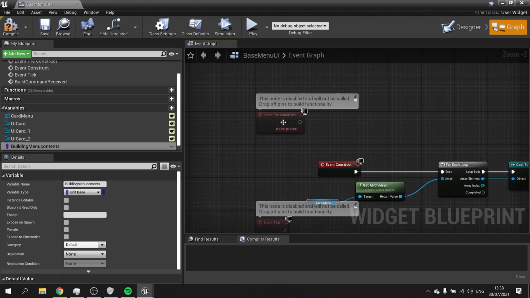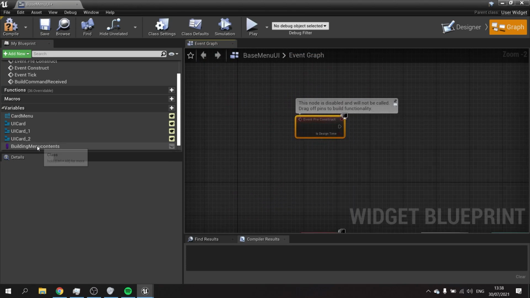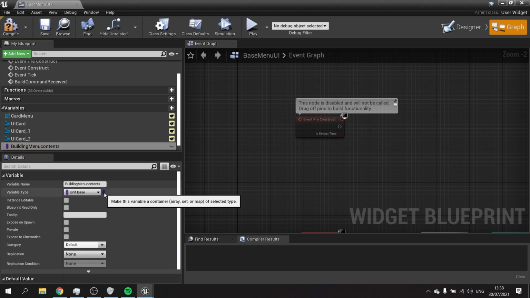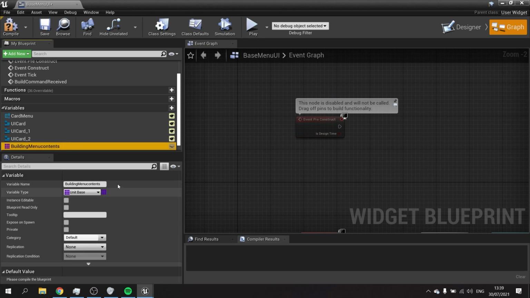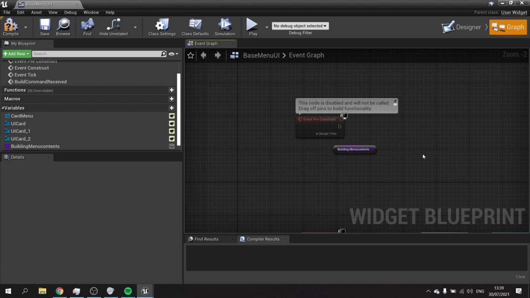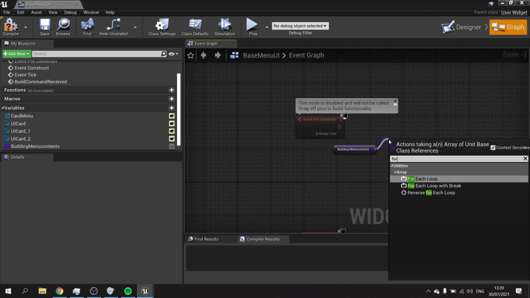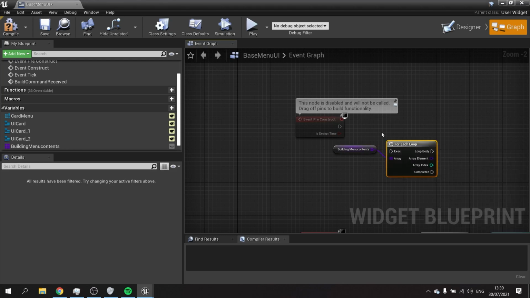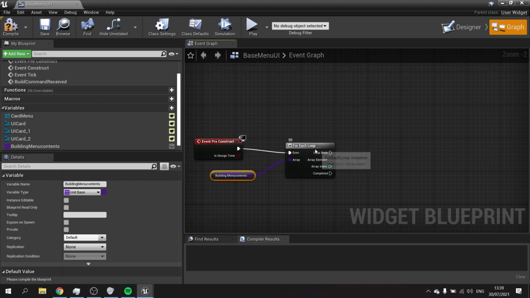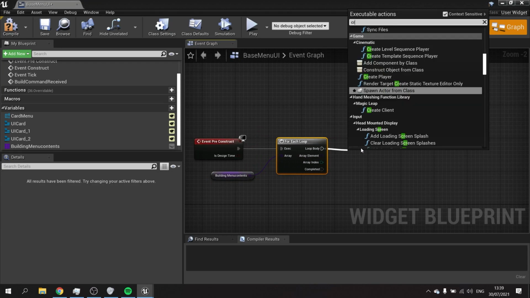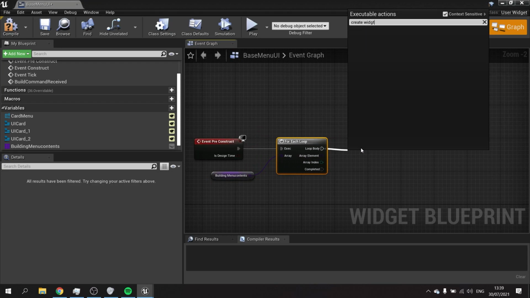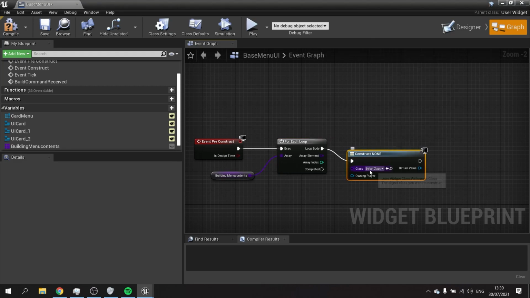We're then going to go to the pre-construct event, drag out, sorry, not drag that out yet, we've got to make it an array. Click on it, make it an array, then drag it out to get, and then we're going to do a for each loop. And for each item inside that array, it's going to build a card. So we're going to go create widget, and we're going to set the UI card as the option.